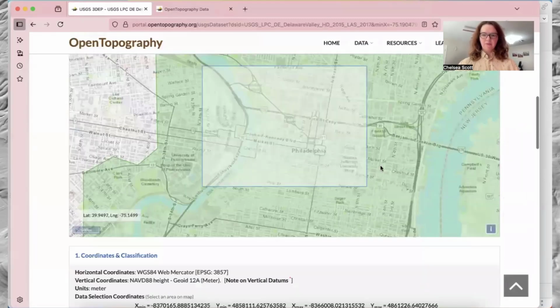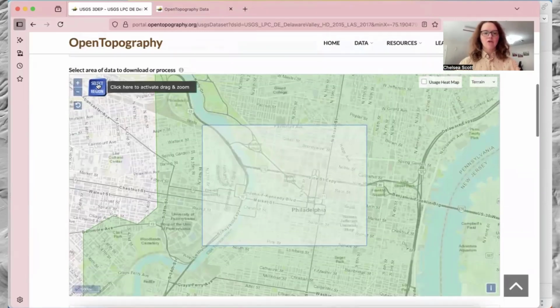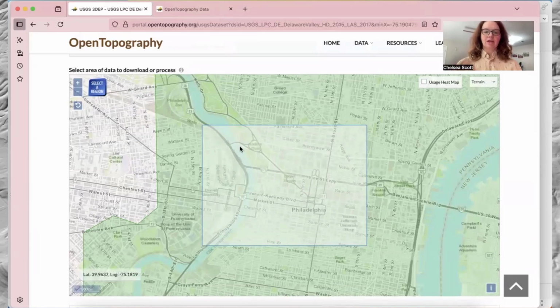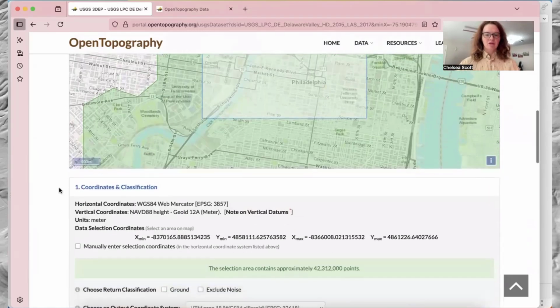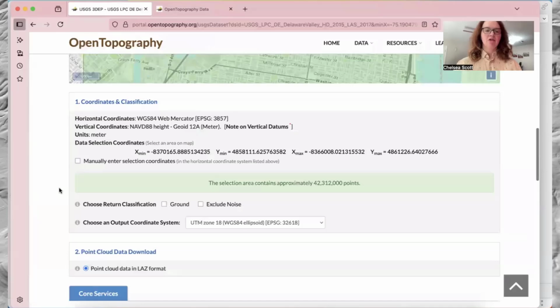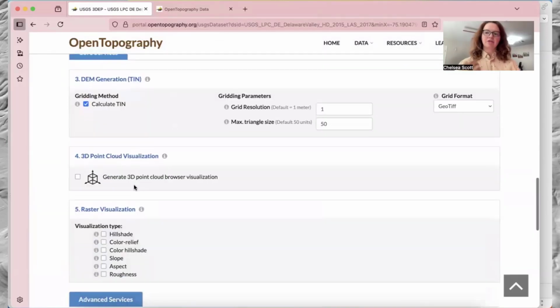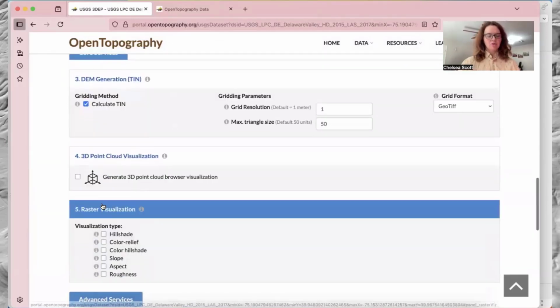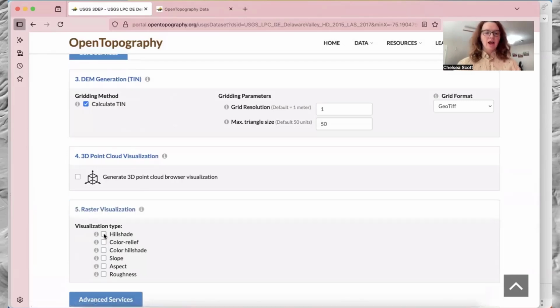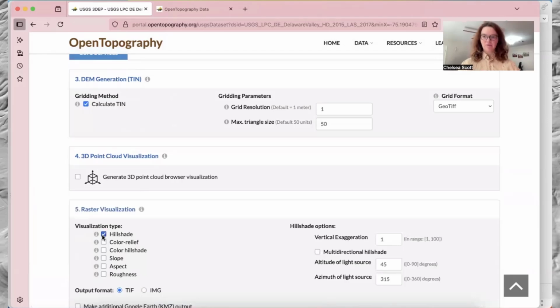We can see the area that I selected. We can either keep it as is or use this blue button to select a different region. And then below we have our standard options, coordinates and classification, which we can leave unchanged. But then to make a hillshade, you do want to come down here to window number 5, raster visualization, and then you want to click hillshade.